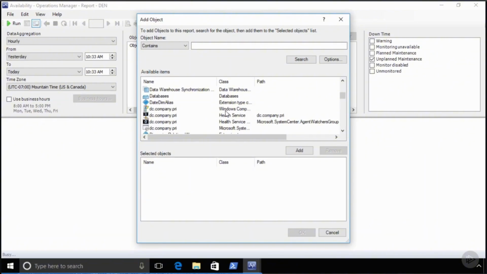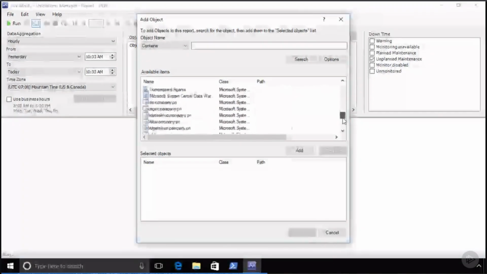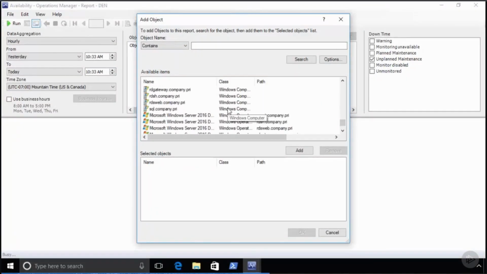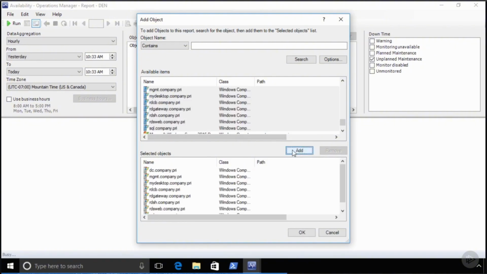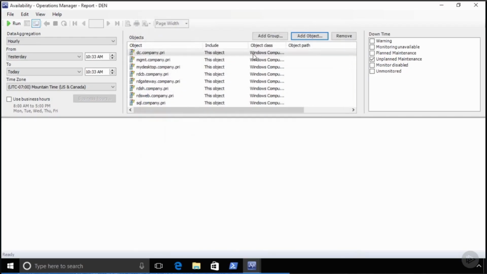One way in which you can simplify things is by sorting by class here. And I just happen to know in working with this that all the way down at the bottom, we have our Windows computer objects right here. So these are those Windows computer objects for really all the machines that currently exist here in the Ops Manager infrastructure. So DC, MGMT, My Desktop, and so on. Let me hit the Shift button here to select all of these objects, these Windows computer objects, and hit OK.